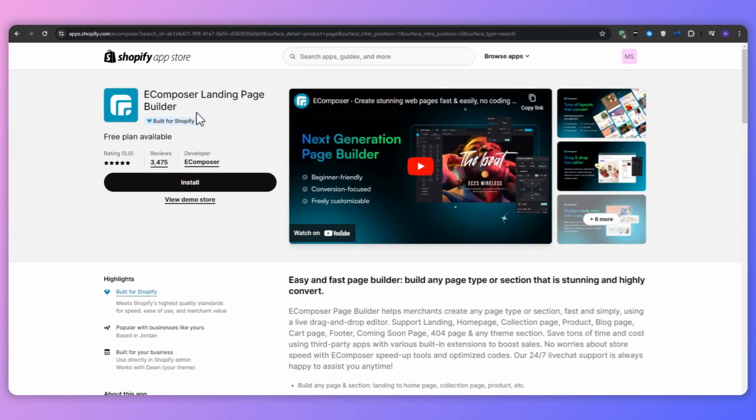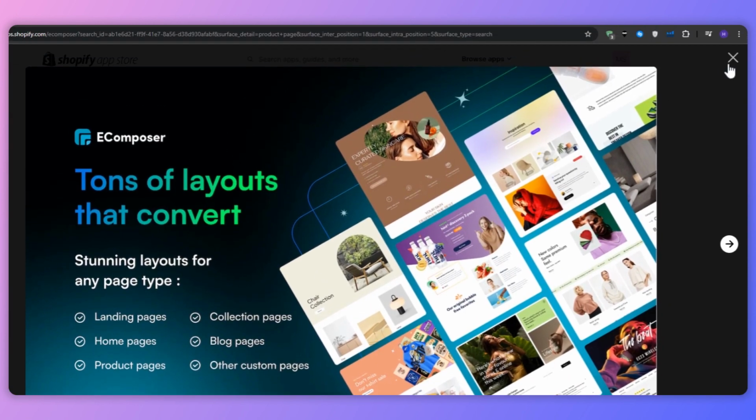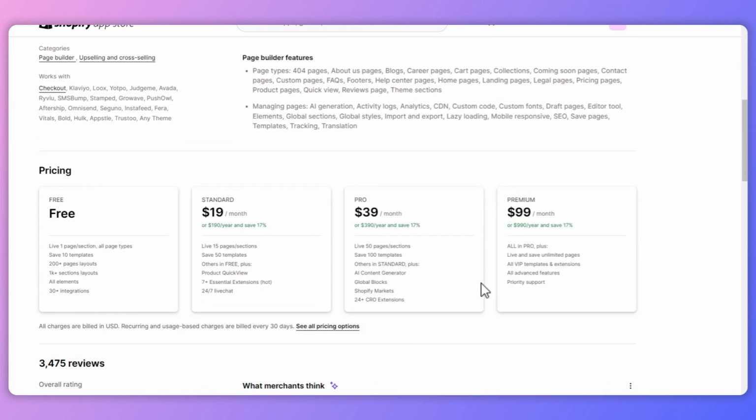Next up, we want to talk about how you can get professional, beautifully designed product pages without any need for coding or spending hours customizing the look of your product page. And for that, we are going to use the application eComposer Landing Page Builder. It's a great application that allows you to create stunning, high-converting product pages with ease.